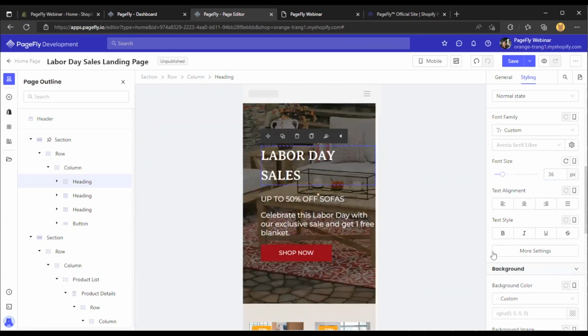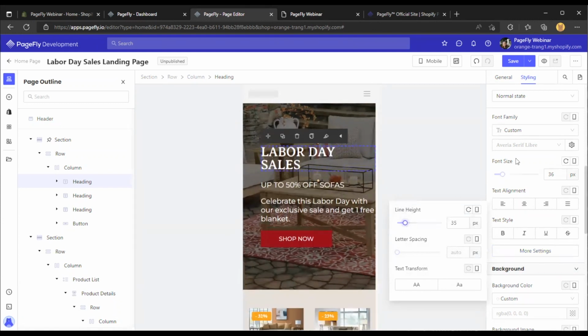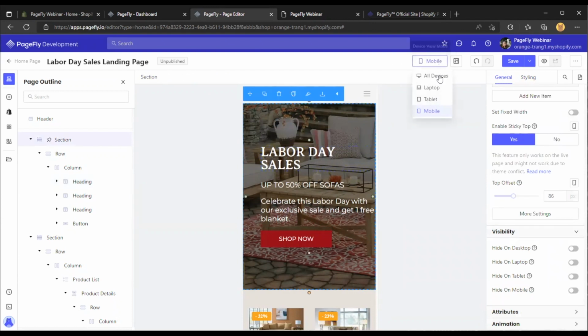So if I give it 38, for example, or 36, you can see that it is now looking better. I can also go to here, more settings, and change the line height, because you can see the letters are actually split. So if we reduce this value, you can see that they are closer to each other. And this is actually looking better compared to what we had before.